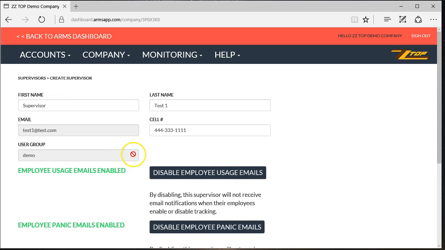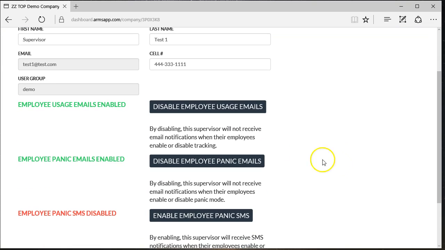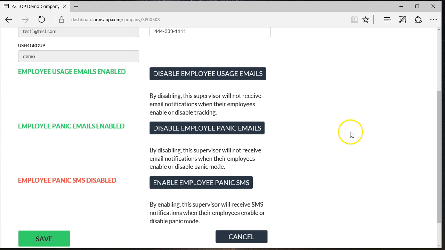So when you're creating a supervisor account, you'll put in their first and last name, their email, their cell number, and choose what user group that supervisor is associated with. Also, you can choose the following features. Employee usage emails enabled or disabled allows you to get an email every time any of your users on ARMS enable or disable the ARMS system. This is an excellent way to ensure compliance, especially when you're first starting out with the ARMS system.